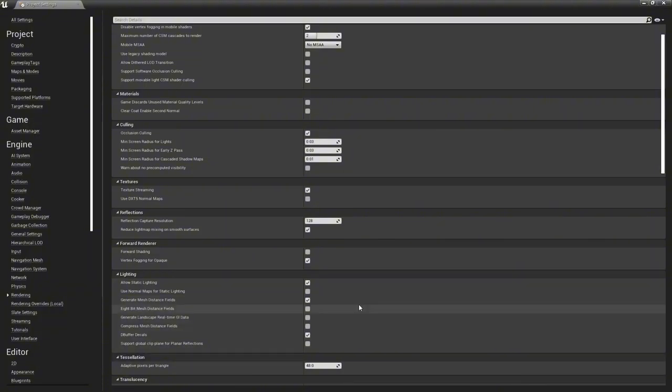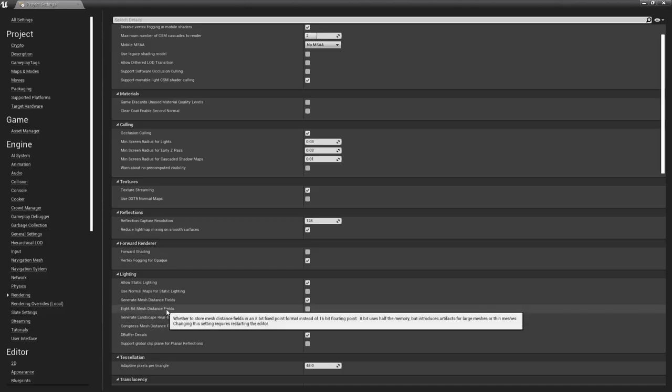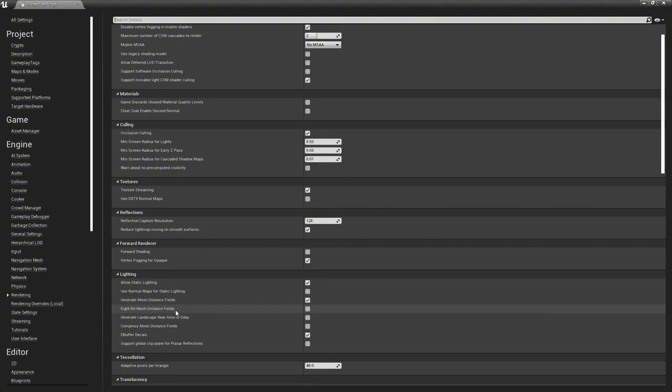Before we do that, though, let's look at some of the optimization options here. First up is the 8-bit Mesh Distance Fields option. This will convert distance fields from 16-bit to 8-bit, reducing memory use considerably. But it can introduce artifacts when you have large or thin meshes, so keep that in mind.